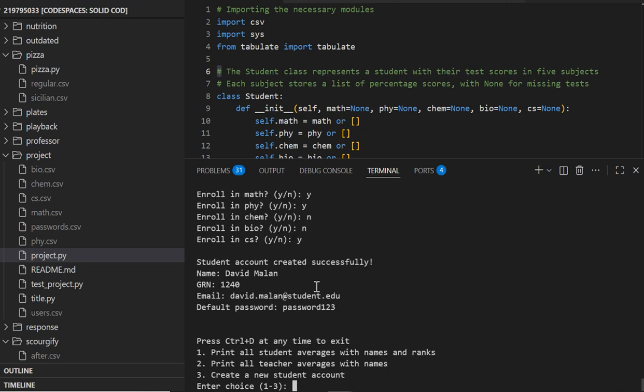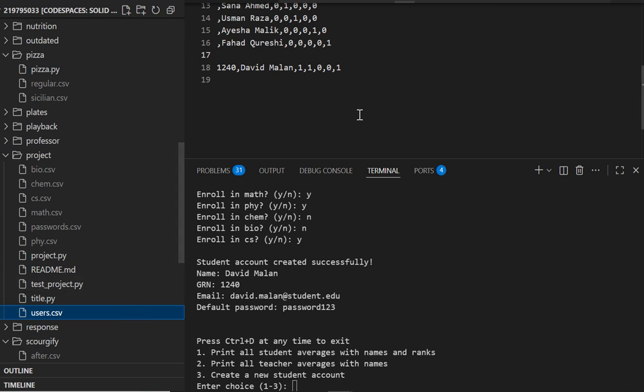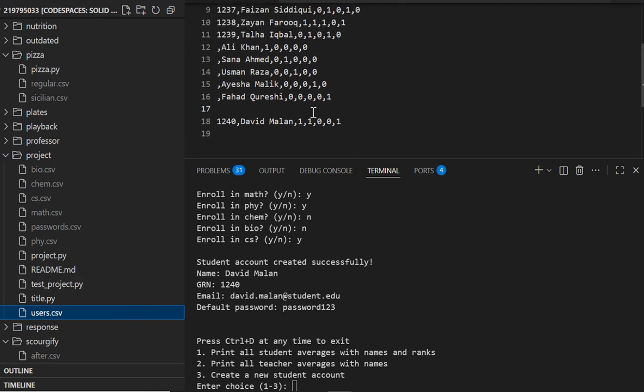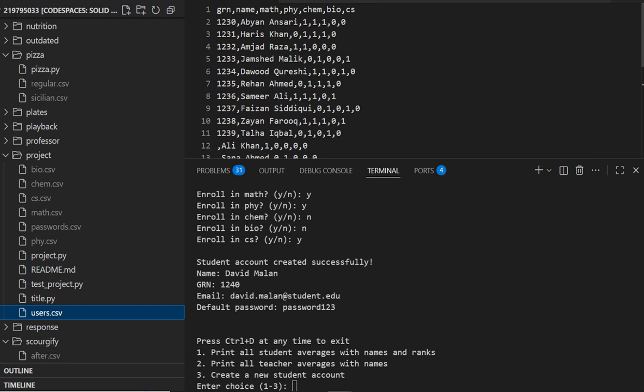So now a new student account has successfully been created and a GRN automatically generated, which is plus one of the last GRN which was generated by the system, and an email which concatenates both the first and last name has also been generated with a default password. Now, if we go over to our users.csv file, sure enough, a new account has been created, and the flags of those subjects in which this student has been enrolled have been set to 1.